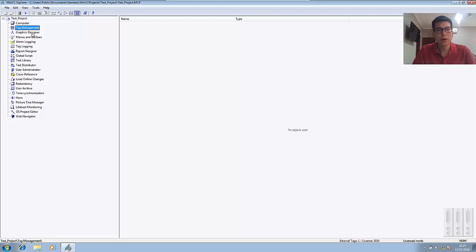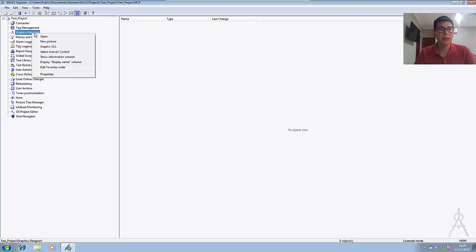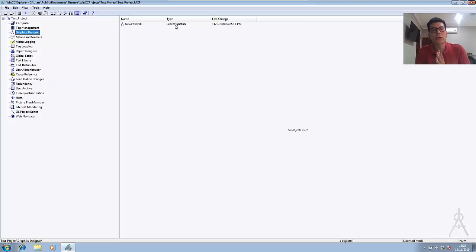Now we're going to use the graphic designer. For the graphic designer, I don't recommend you to double click it. If you double click it, it will open a new screen immediately. What I recommend is to right click and click on new picture. When you click on new picture, the new PDL will appear immediately, which is a process picture or the screen that you are going to use.